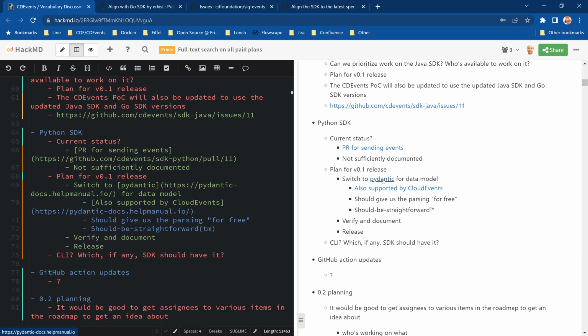So I basically just need to switch out some decorators, and I should be fine. Yeah, so hopefully get that pretty much for free. But as I wrote there, it should be straightforward, trademark. I'm sure something will go wrong when I try it. So yeah, we'll see. But then after that, some verification and documentation, and then making a release.